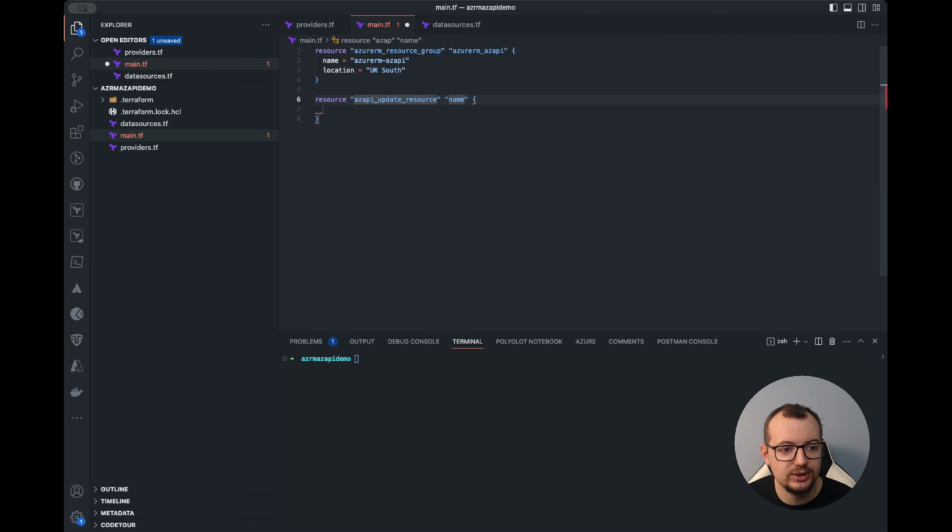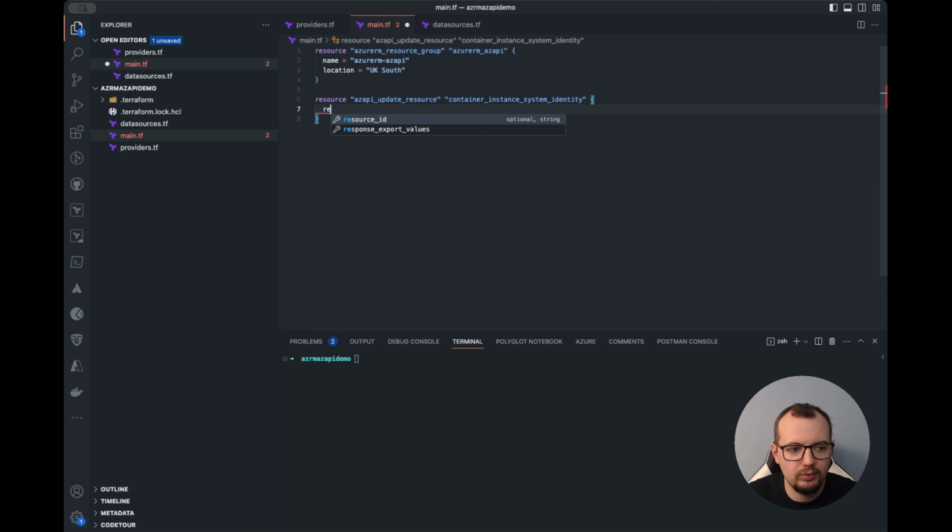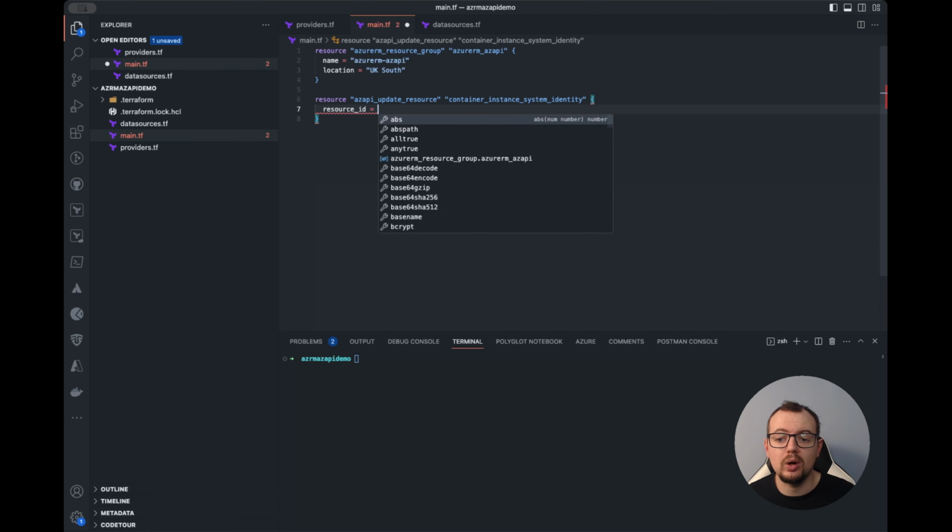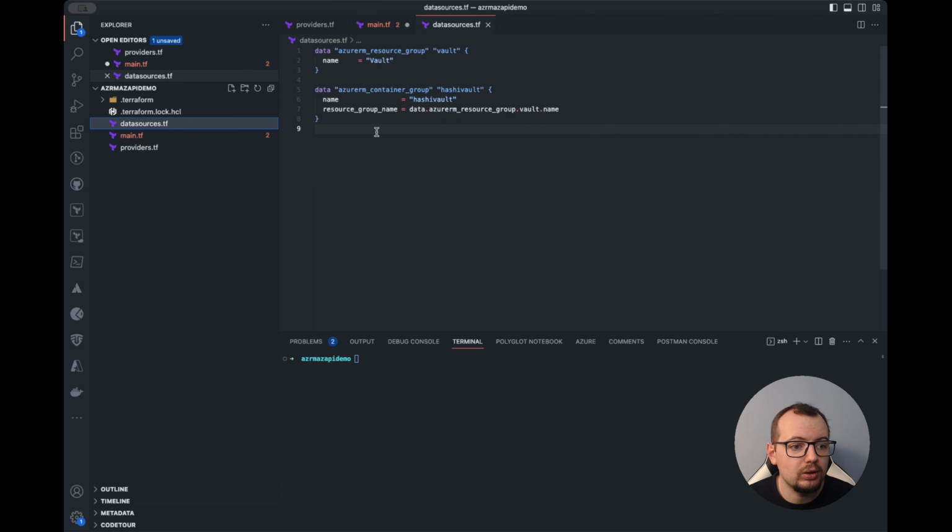So update resource, and then container instance system identity, that's what I'm using it for, and then resource ID. So I will be required as part of the AzAPI to provide a resource ID. What I've done already is I've got my container instance here, and this will grab the ID as part of that grab of the data source.